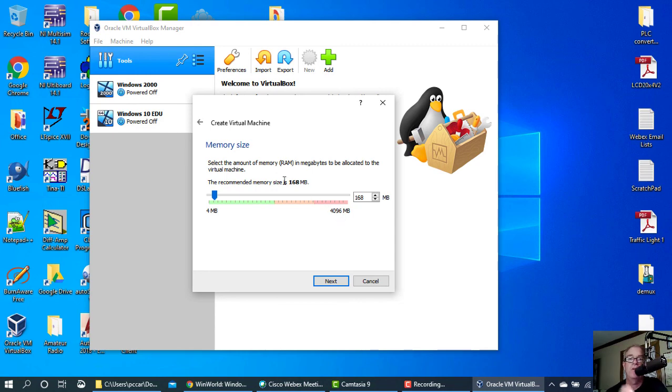VirtualBox is saying, okay, you're installing Microsoft Windows 2000. We recommend that you have at least 168 megabytes. And as long as I select an amount of memory in this green region, everything on my computer should work just fine. If I start selecting more memory than what VirtualBox recommends, or get into this yellow area, then we can experience some sluggish performance. And we definitely don't want to get into the red. That's allocating too much memory.